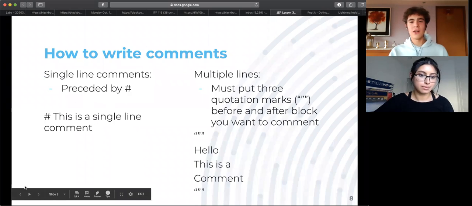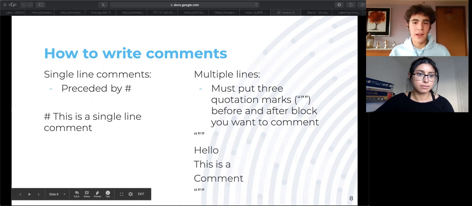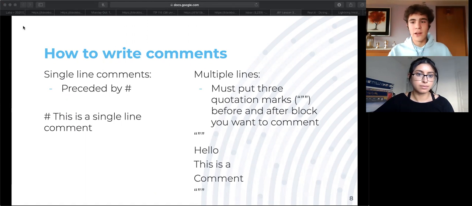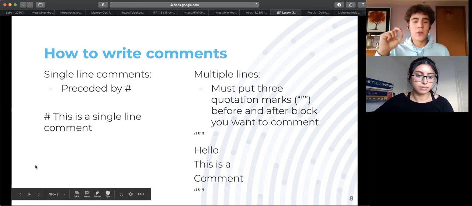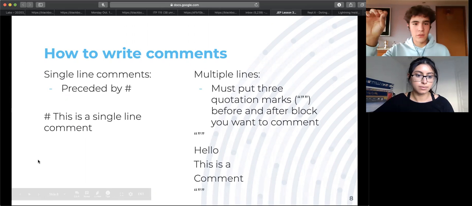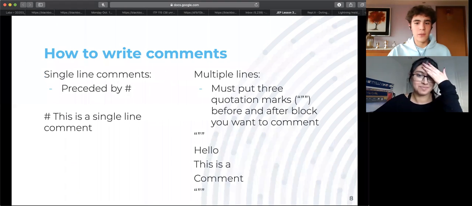Okay, so the first way is very simple. For single line comments, you just start them with a pound or hashtag. And this is just for one single line. And then if you're trying to code out multiple lines, you can put 3 quotation marks on top of the block of words that you want to comment out, and then 3 quotation marks in the bottom.